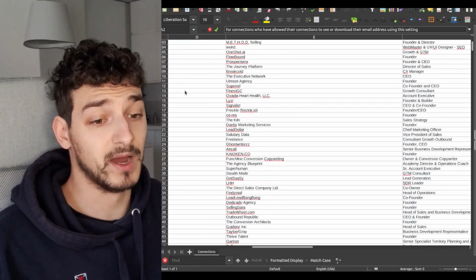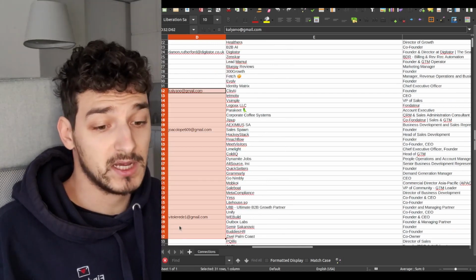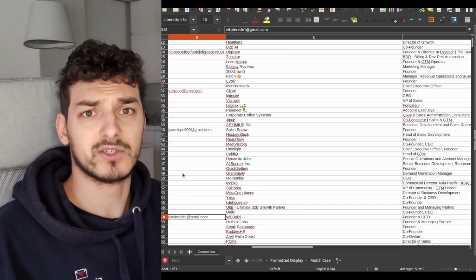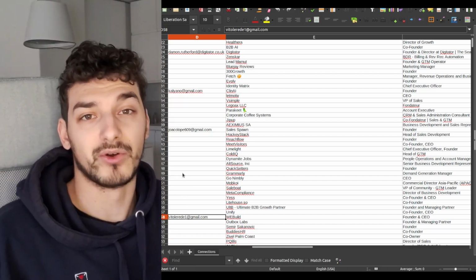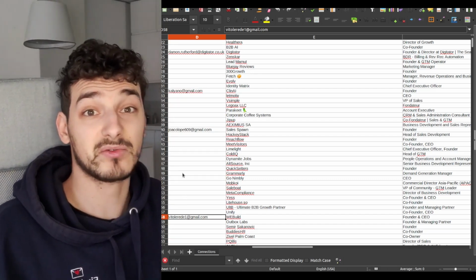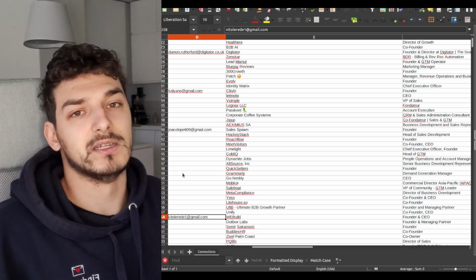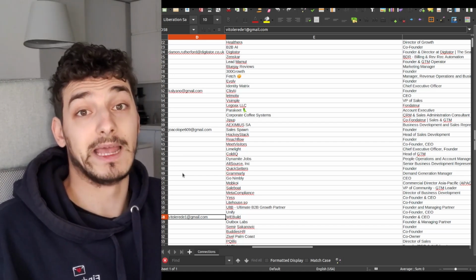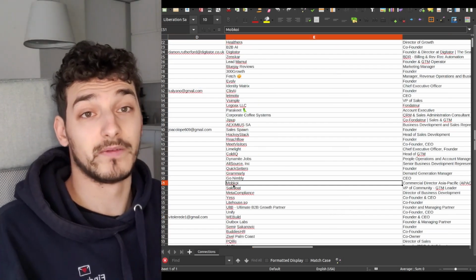Also, what you might notice is that some of those emails are personal email addresses, things like Gmails and so on. Those emails might not be monitored anymore. So if you want to send an email to that person, you're not sure if that email is going to land in an inbox that is currently active. So that's one free method, but there is a second method that actually solves this issue.